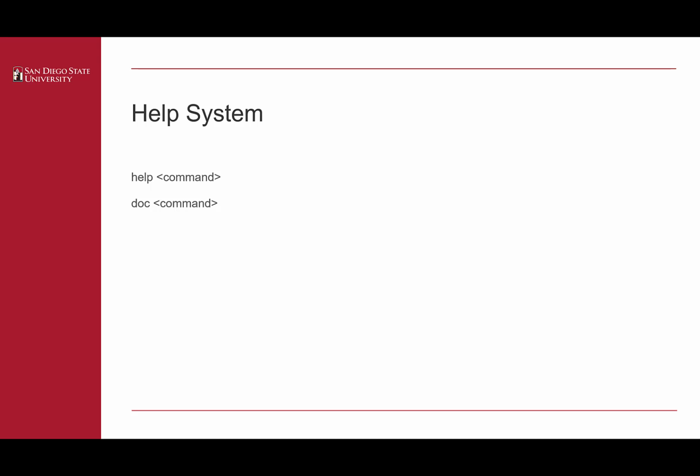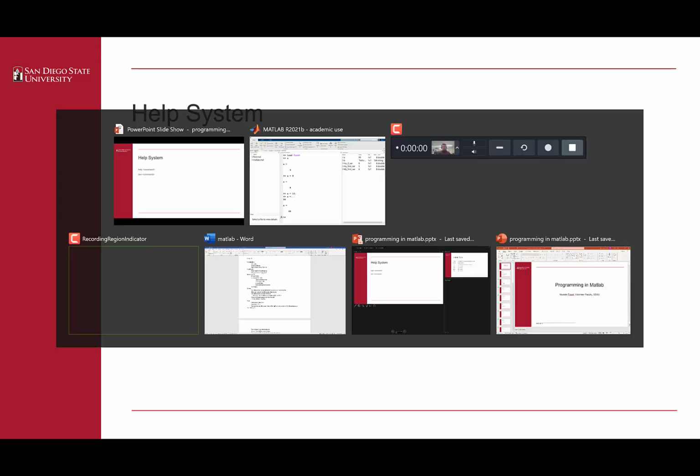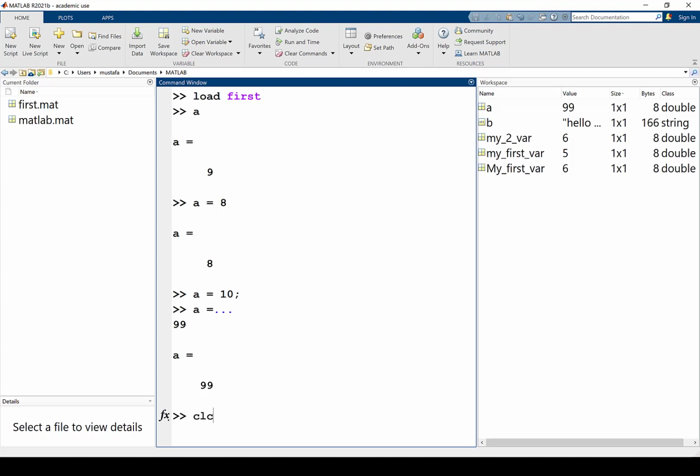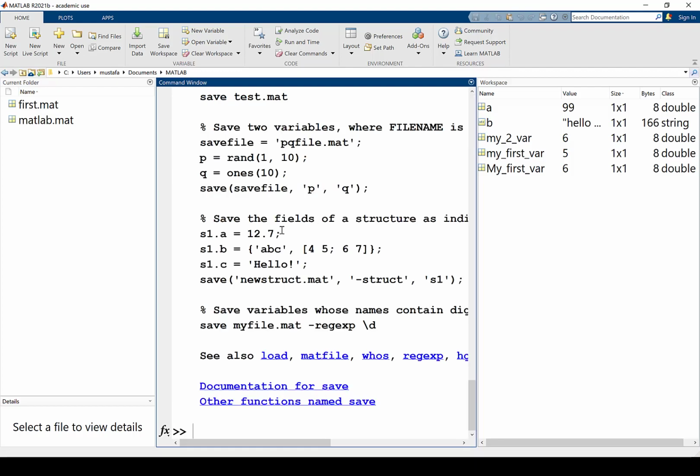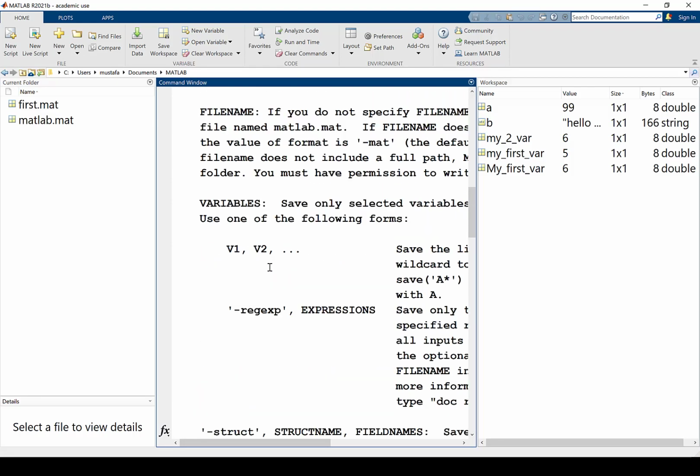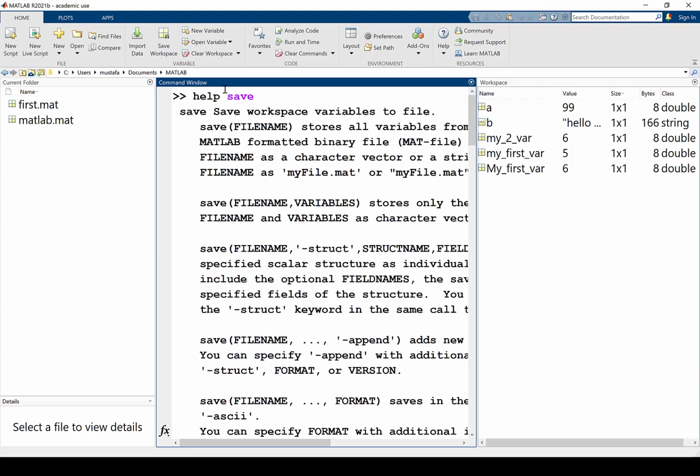And MATLAB has a help system. What is a help system? Let's clear our command window. If you want to learn about any command, you can use the help system. For example, let's learn something about the save command. You need to write help save. After you press enter, MATLAB will return help text about the save command. As you can see, there is text about the save command.